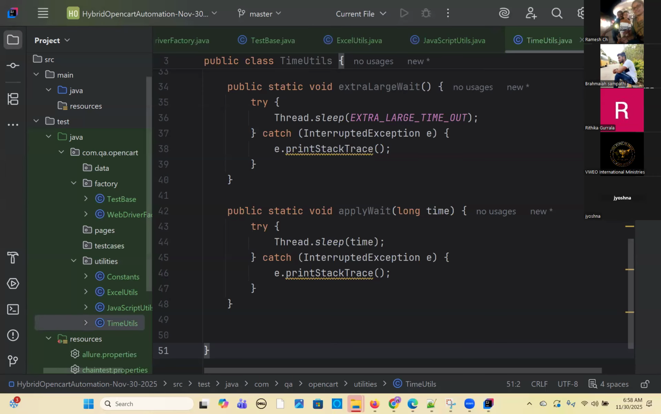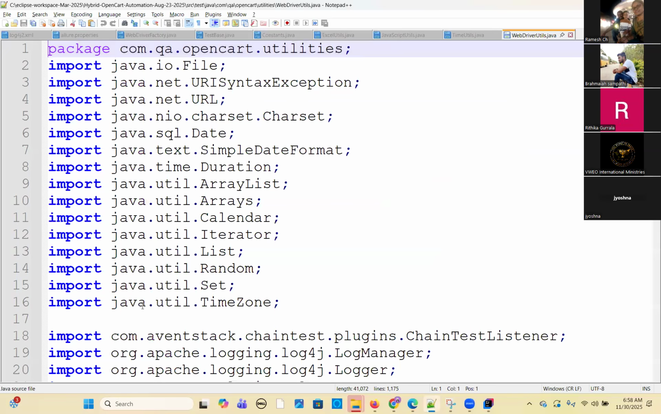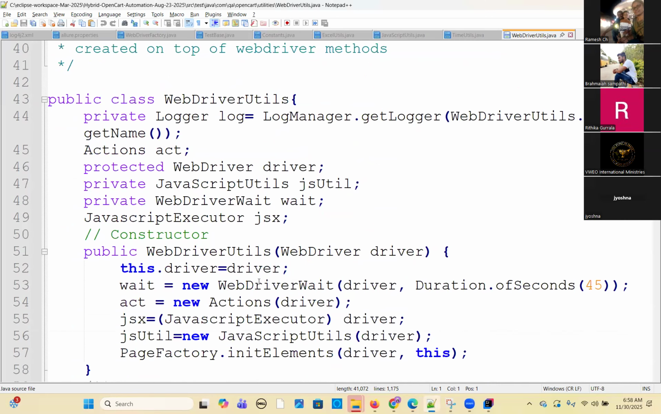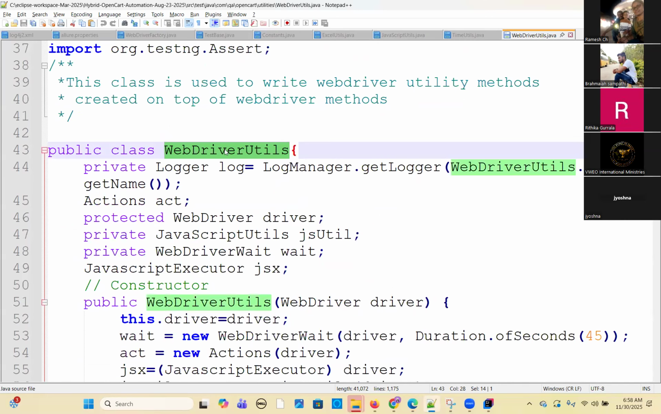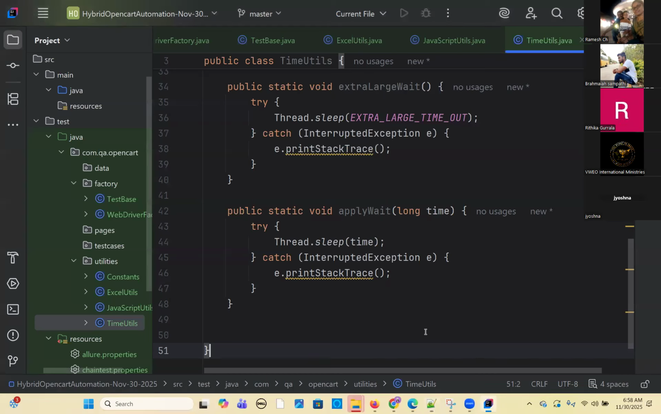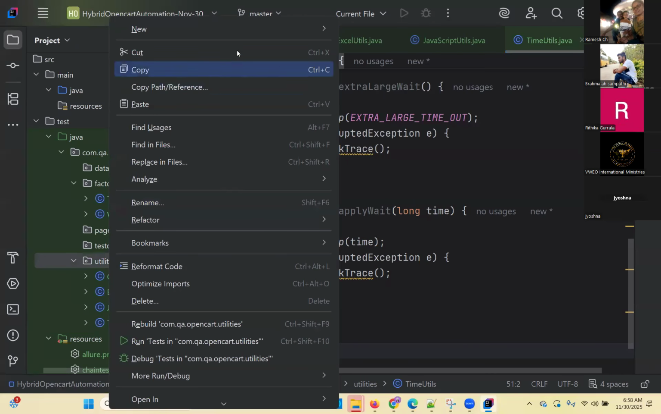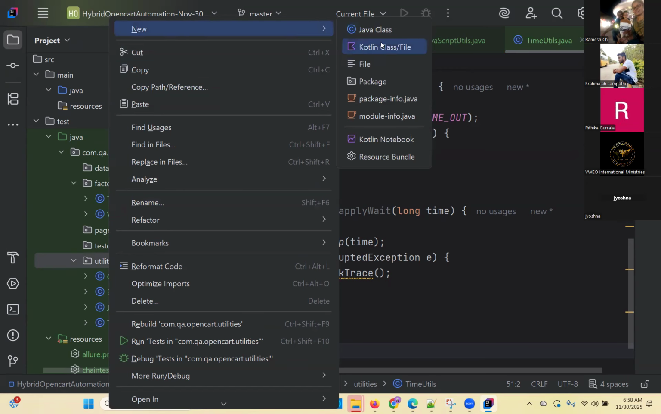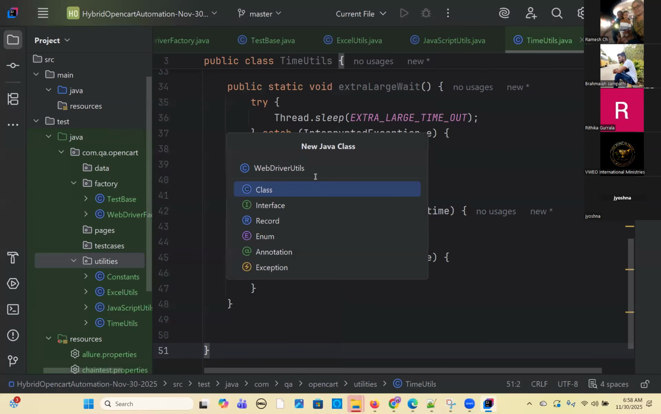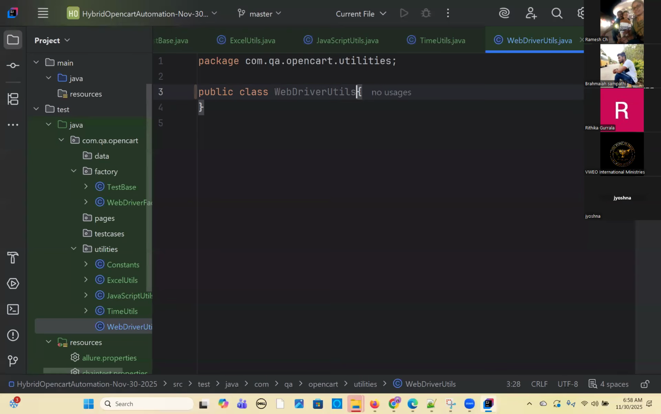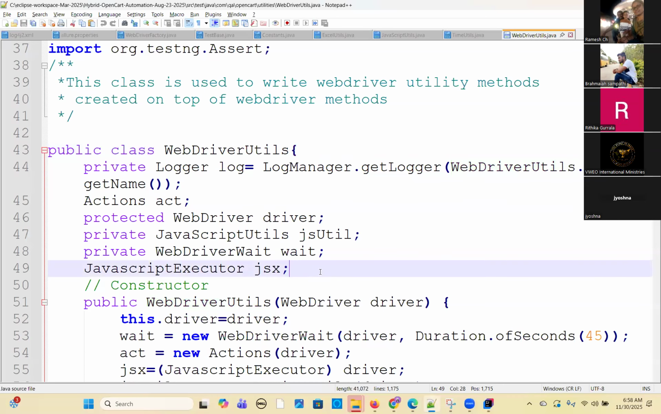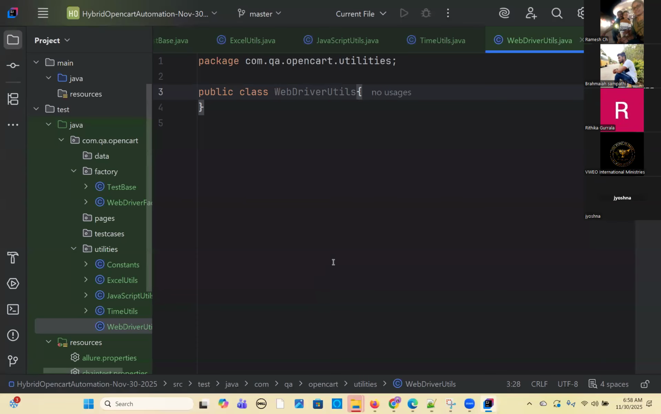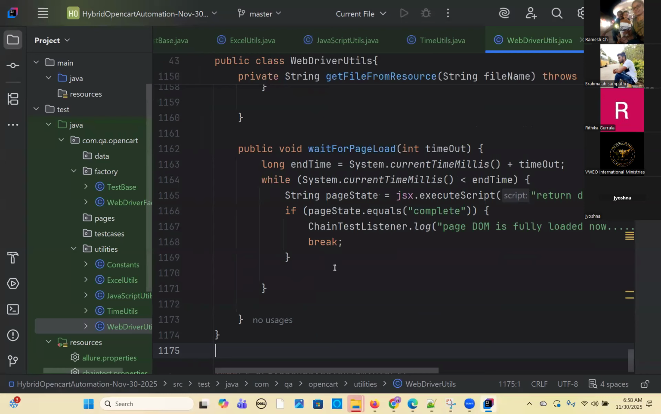Last one, WebDriver utils. So this is the WebDriver utils. All the WebDriver related methods, you will write here. So all the WebDriver utility methods you will write here. Add to Git, and you can just copy paste the entire code. That's it. So these are all done.